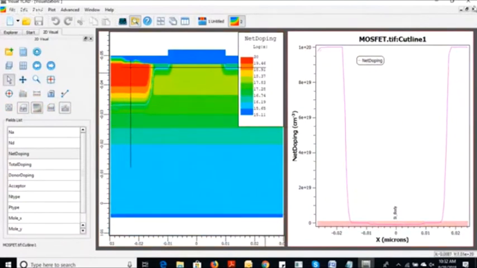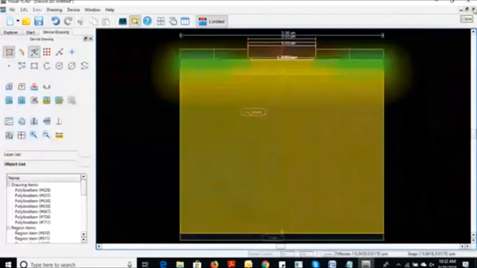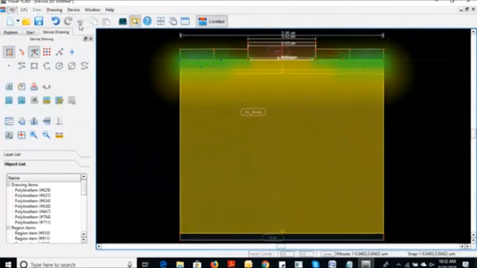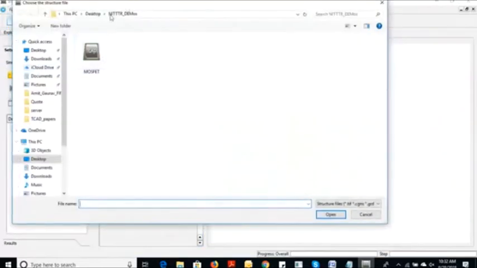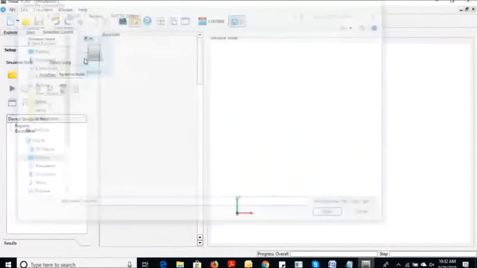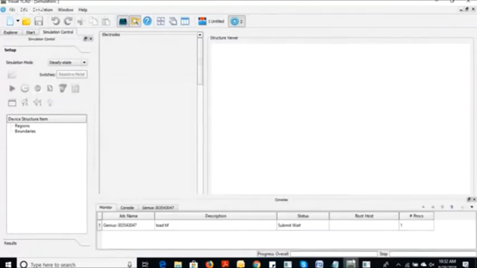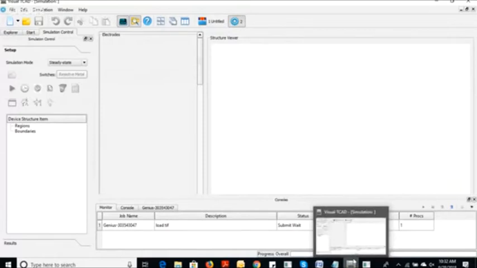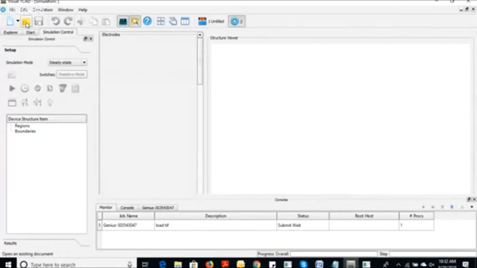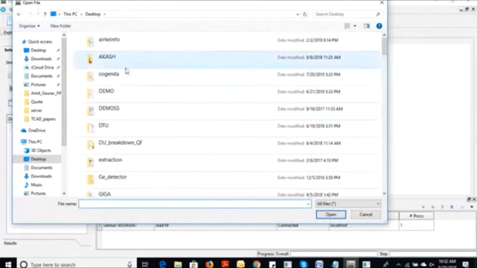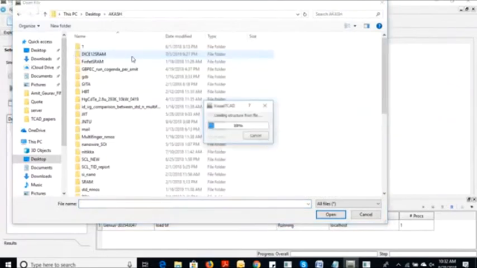Okay, now I simulate this device. For simulation of this device, I just move to device simulation. Here I load the same device. This device I have saved in this folder. I just load it. It takes around a minute to get loaded. By the time it loads, I will also make one parallel program. Start loading.